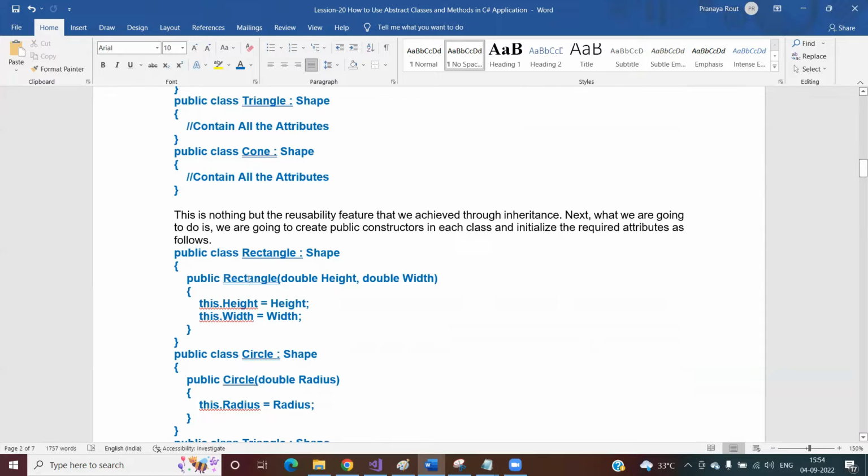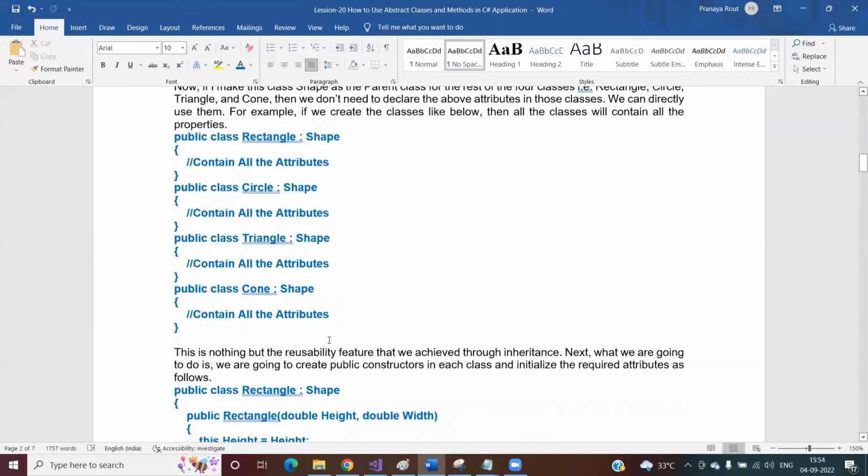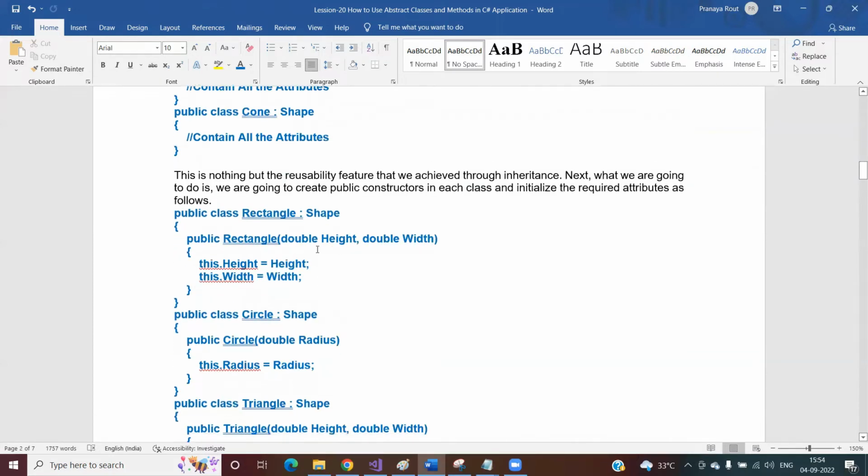You can see this rectangle class: for calculating the area, what do we need? We need height and width, right? So we need to create one public constructor which takes two parameters, and that public constructor is going to initialize height and width. Radius is not required, so you can see radius is not taken as a parameter in this rectangle class.